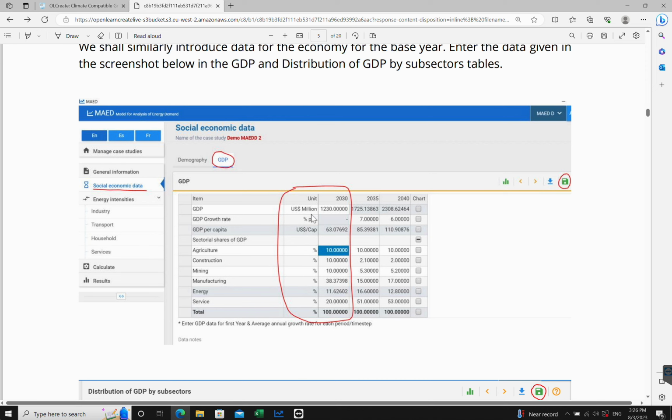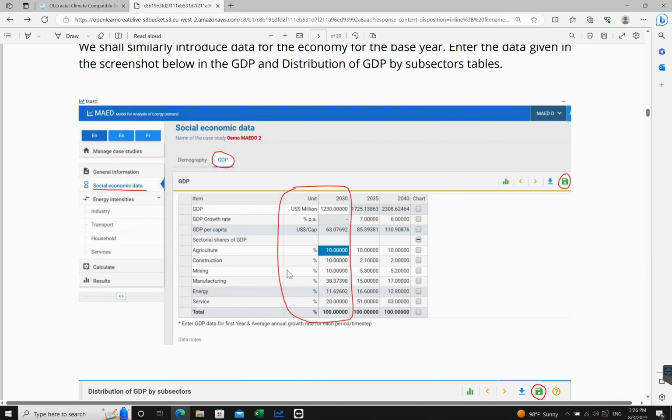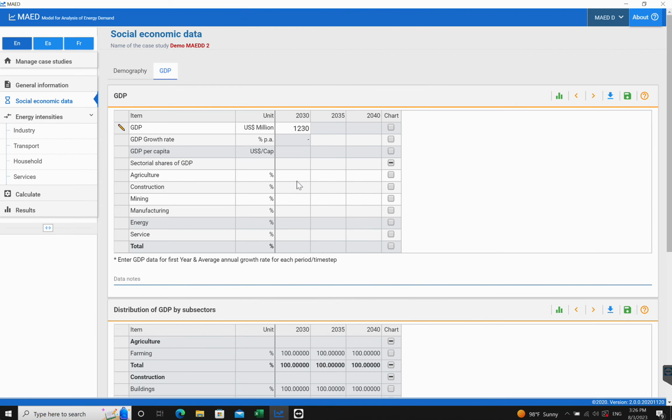Going back, we can see what is the defined numbers that we input. So the GDP in US dollar millions is 1,230. So this is the first number that we enter, 1230, and we click on save. Then in terms of the sectors, agriculture, construction and mining are 10% respectively. So 10, 10, 10.